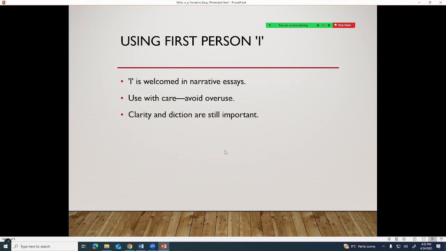So using the first person I is welcome in narrative essays. In many other different forms of essays, like a research essay that you'll be doing later on in this course, we don't use the personal pronoun I.